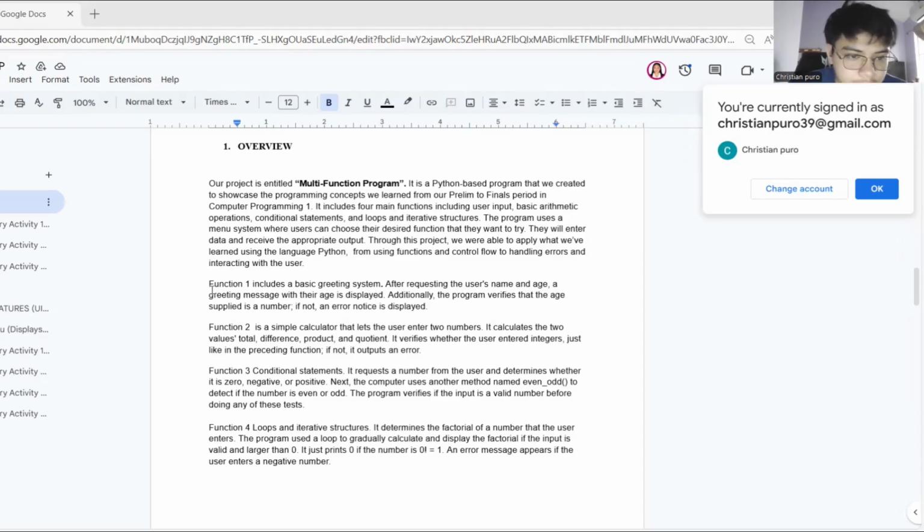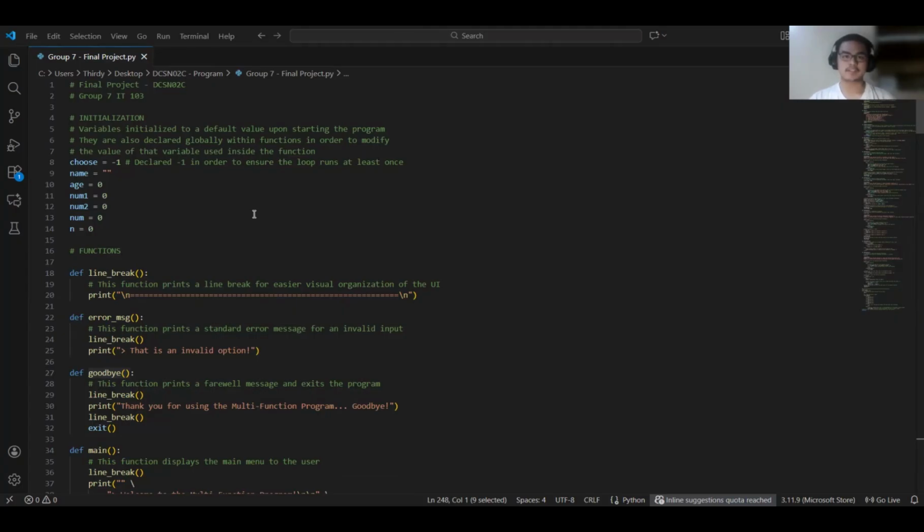The user chooses between four different functions. Each function does something different. The first function greets the user by asking for their name and age. The second function acts like a basic calculator for two numbers. The third function checks if the number is positive, negative, or zero, and also whether it's even or odd. The fourth function calculates the factorial of a number using loops. These are the program features.